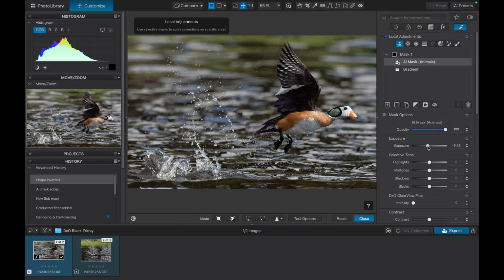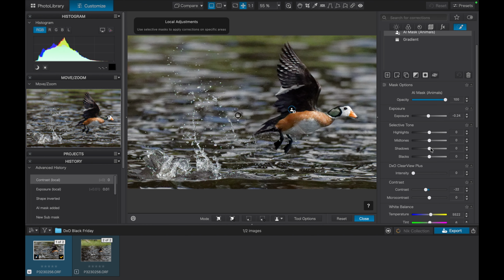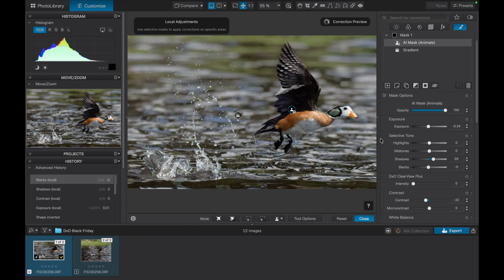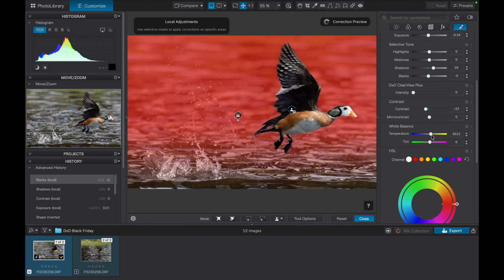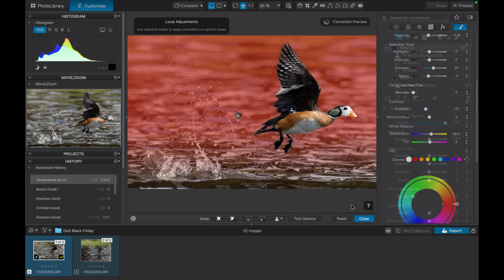So first I'm going to bring down the exposure a bit in the image. I am going to lessen the contrast. I'm going to up the shadows just a little bit. I'm going to bring down the blacks just so I can make black black again, and I'm going to add just a little bit of warmth in the background.